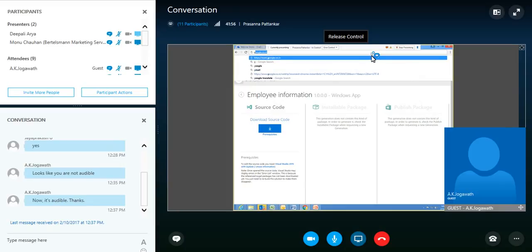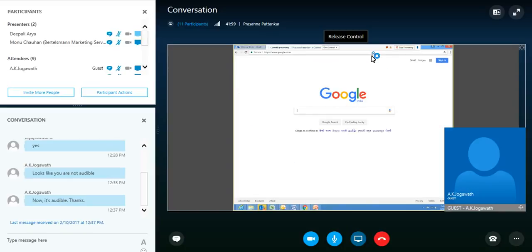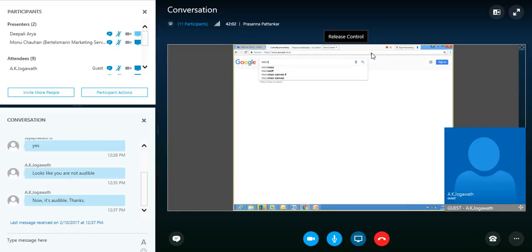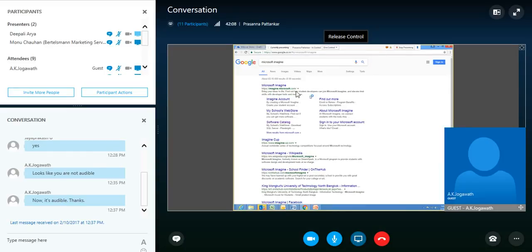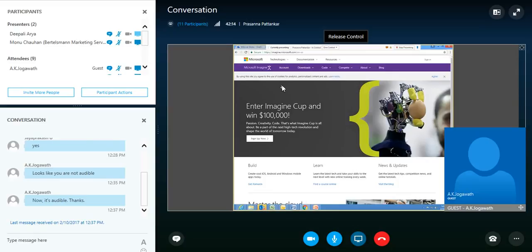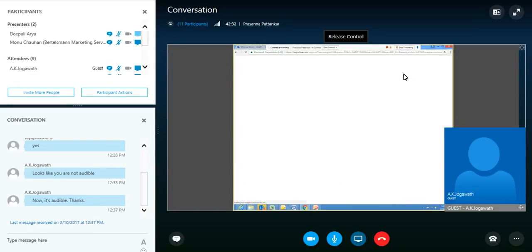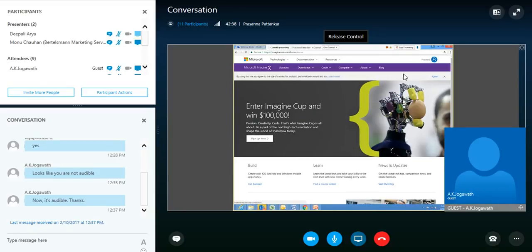Just we need to type Microsoft Imagine. So within this Microsoft Imagine, if you want to use it for the first time, we need to log in also. So we need to log in by using the sign in option. As I already logged in, it's showing my account, Prasanna Pattankar. Otherwise, we need to log in for the first time, which means it will ask for an Outlook account. So we need to log in by using this.